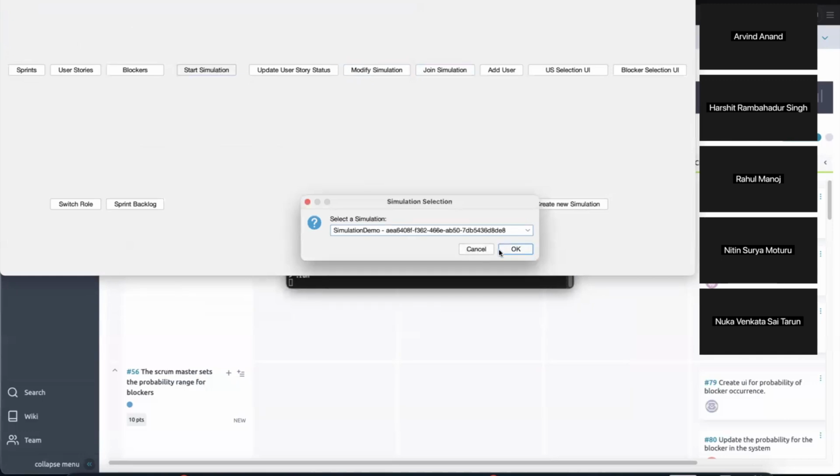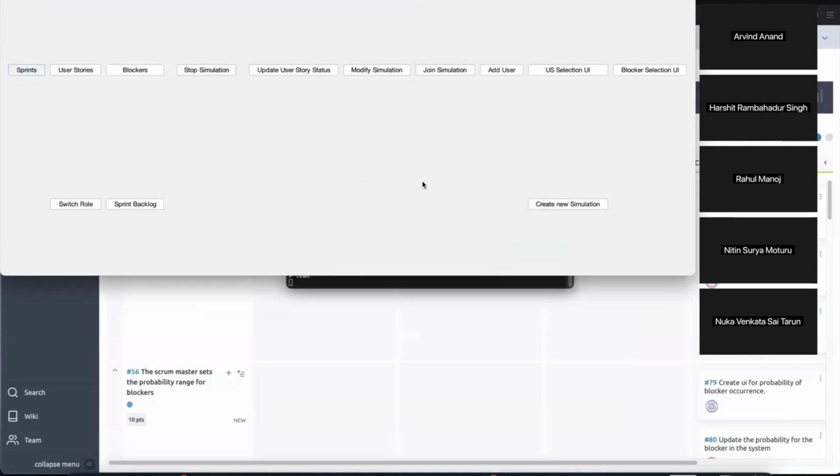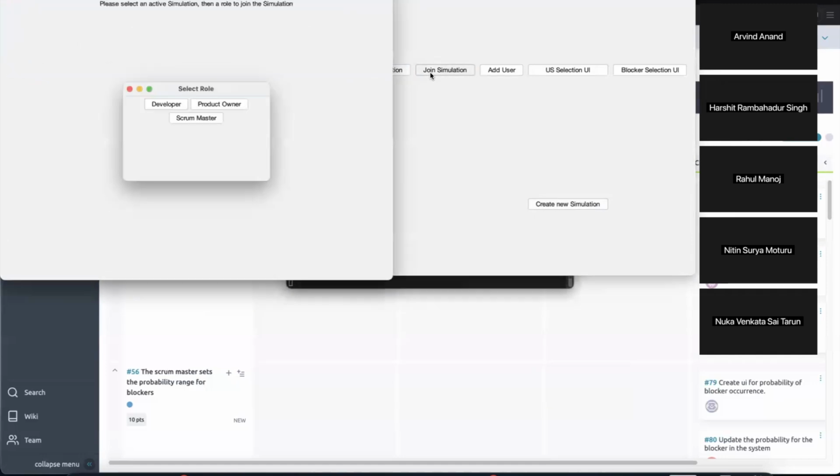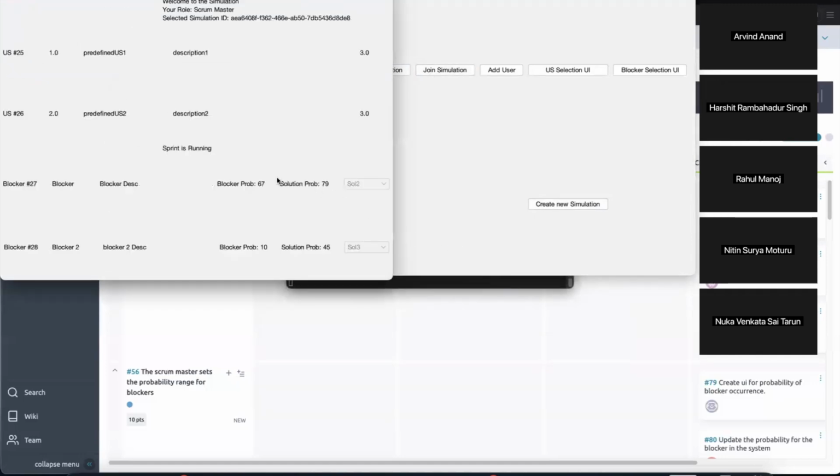Now I want to try simulating this simulation. So I'm going to click Start Simulation. And we have made certain checks in the program to make sure that the user doesn't enter somewhere where they shouldn't. So if I try to join a simulation without starting it, you'll get a pop-up saying, please start a simulation before joining. So I'm going to start a simulation. Let's start the simulation which we just created. Simulation started and join simulation. In the simulation, let's just select our role and go to Scrum Master.